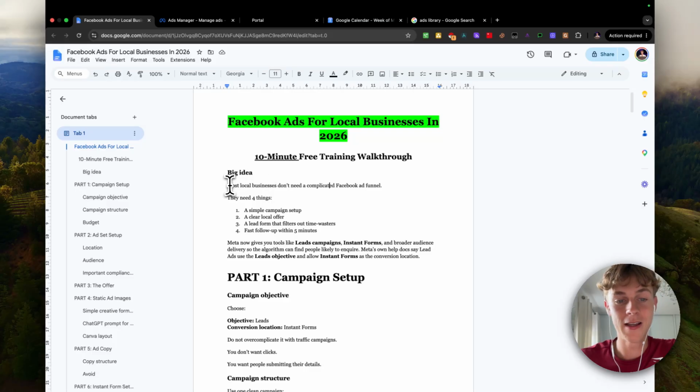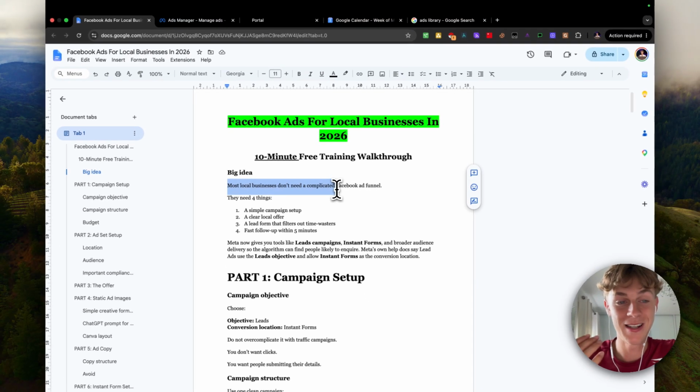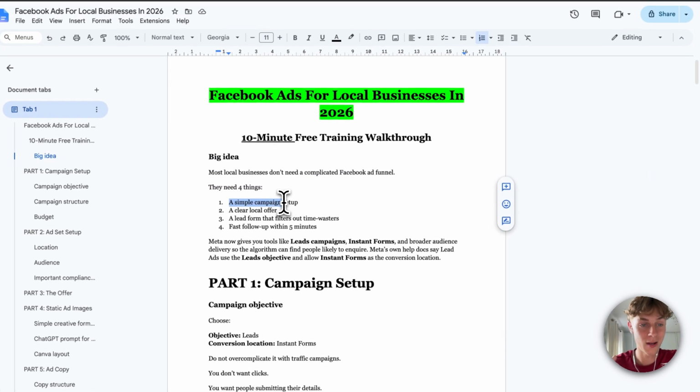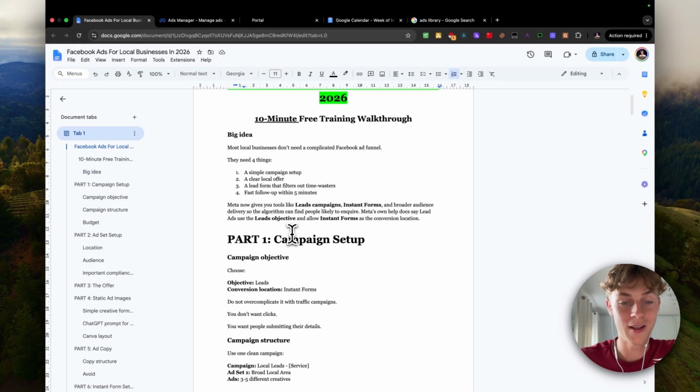Now, the big idea here is you don't need a complicated Facebook ad funnel. This can literally be set up with 4 things. Number 1 is a simple campaign setup, which I'm going to walk you through. Number 2 is a clear offer that is attractive. Number 3 is a lead form that filters out time wasters. And the 4th thing is fast follow-ups within 5 minutes and making sure you have a CRM connected to it. So this only takes 10 minutes to just lock in, and let's jump straight into it.